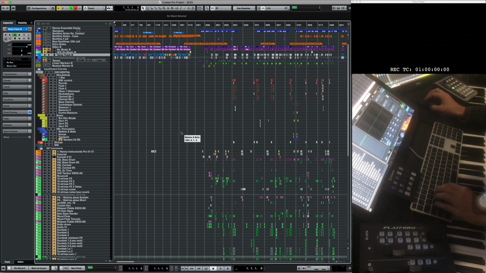Today I want to talk a little bit about workflow. A very common subject is, do I need a separate session for each cue that I'm writing, or can I write an entire project in one session in my DAW? And I've sort of taken those two approaches and fused them together.